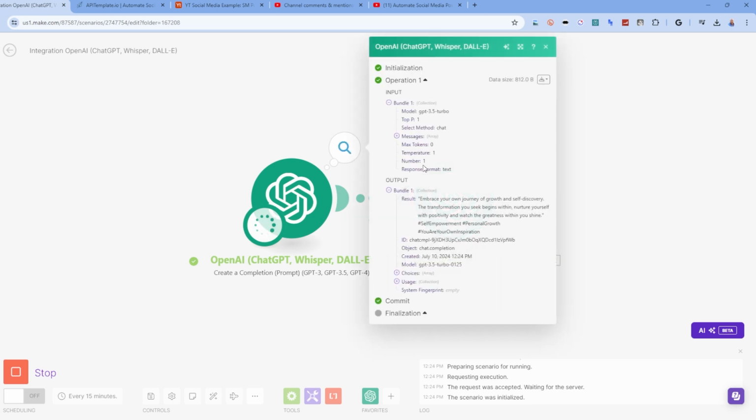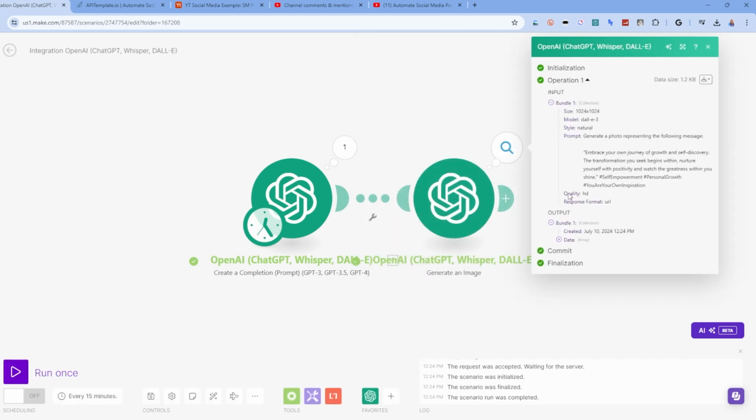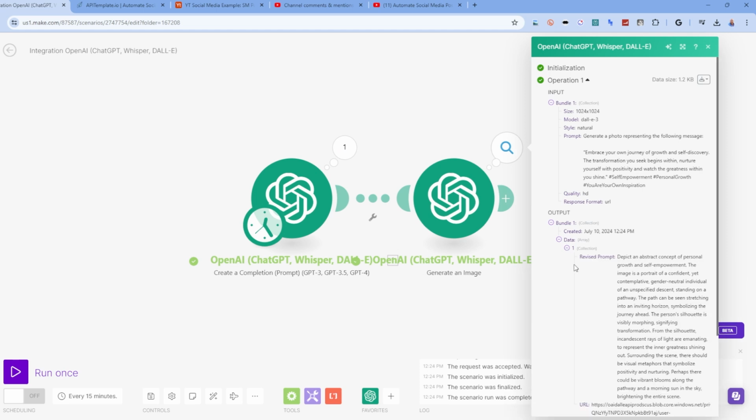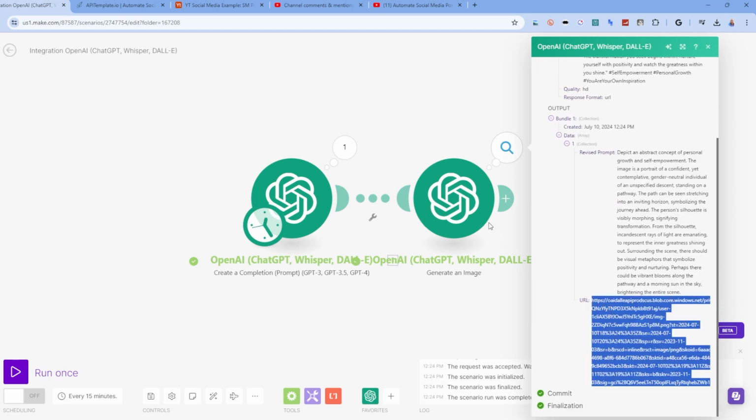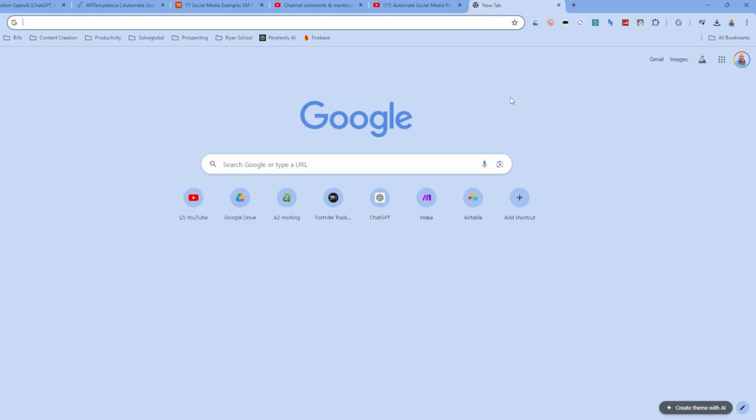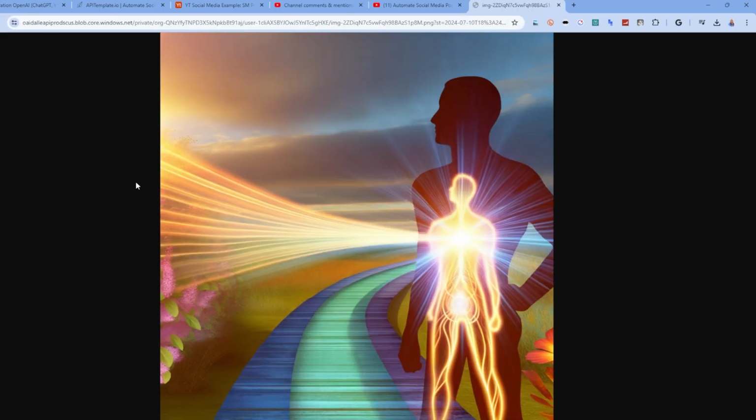So first, our message is going to be: embrace your own journey of growth and self-discovery. The transformation you seek begins within. Nurture yourself with positivity and watch the greatness within you shine. That's beautiful. Okay, let's see what kind of image we've got here. We should have a URL. Let's copy this and open it. Paste and go. Okay, that's a fairly good image for this, right? So this actually fits fairly well into what we are trying to accomplish here.